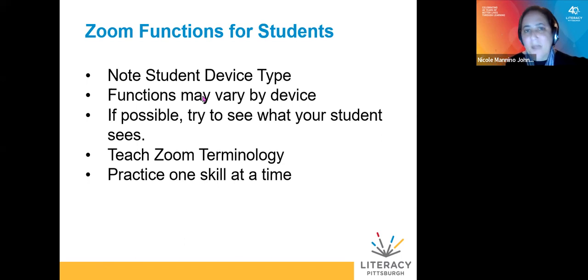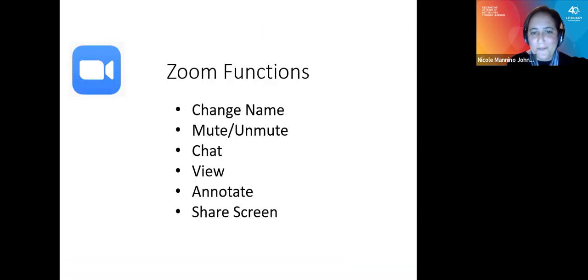And I would just recommend practice one skill at a time, because it's a lot to get used to. So maybe one class you're doing annotate, they get good at that. Next class you have them share their screen or whatever it is, unless some of my students are better at Zoom than I am, and they could blow us all away. So if you have a student that's in that category, then you don't have to do one thing at a time. Some things that you might want to help your students do is change their name. If it's a class, muting and unmuting, utilizing chat, changing their view, okay?